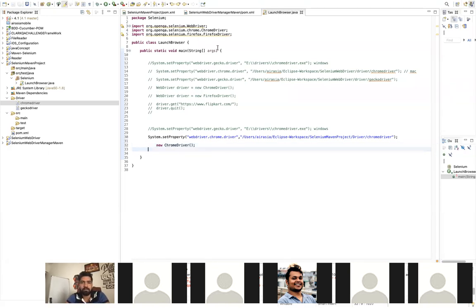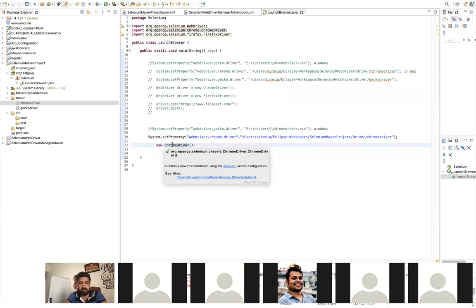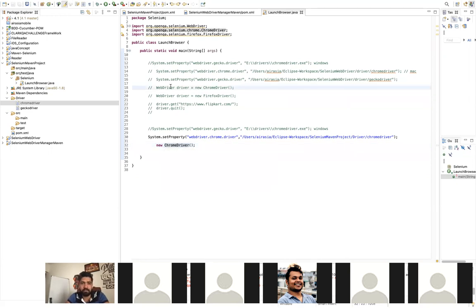As of now, what I've done is I've just created a class. Inside the main method, I just wrote two lines of code. Forget about this one because I just commented it out. And new ChromeDriver means it has created an object of this ChromeDriver. It means definitely this ChromeDriver is a class. And then what is WebDriver? You can see here this is WebDriver, right?